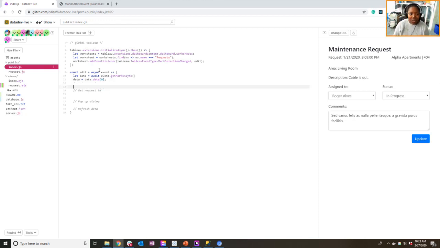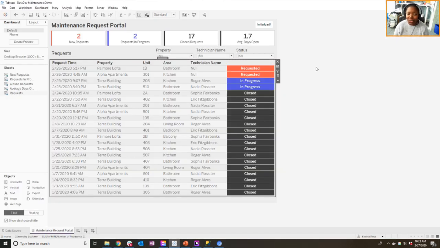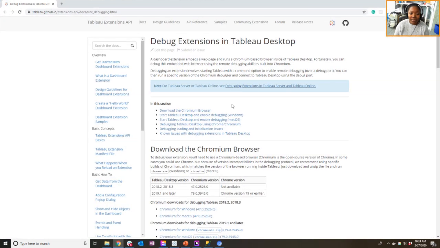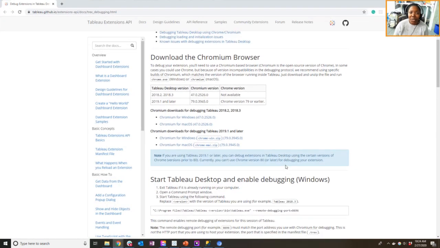Okay, so let's go ahead and console log data so you can see what happens when I click on a mark. Now, I didn't mention this earlier, but I do have this desktop open in debugging mode. And you can learn how to do that. Here we go. If I can find our documentation. Perfect. What you can do here is learn how to use the Tableau debugger. And what this does is it runs a debugger in the background so you can actually look at the console logs and look at different things that are happening with your application.